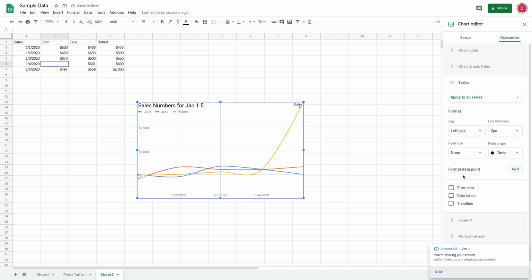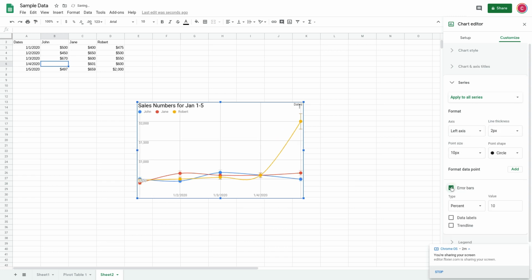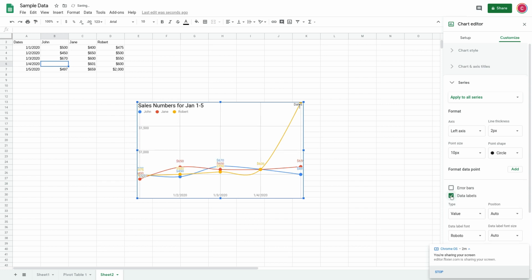In series, we have also a few useful options. You can add error bars. You can add data labels. It does make it a bit messy, though you do get the ability to see the specific numbers for each person for each day. I'm not going to use this just because it does make it messy.